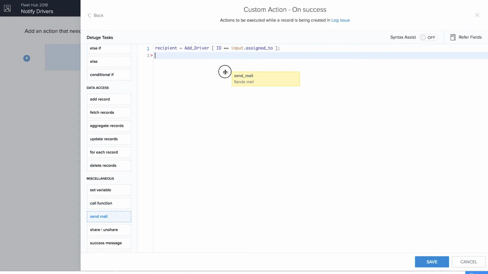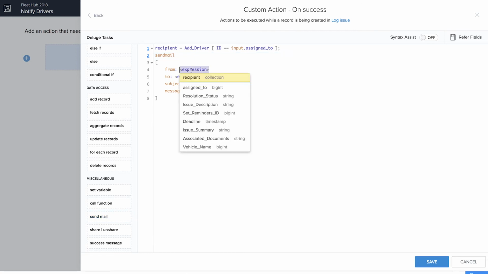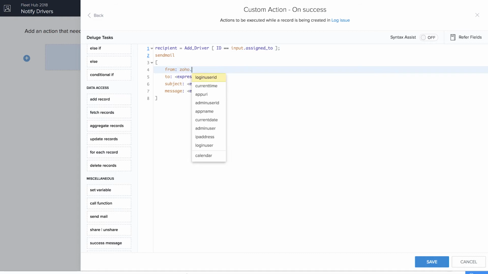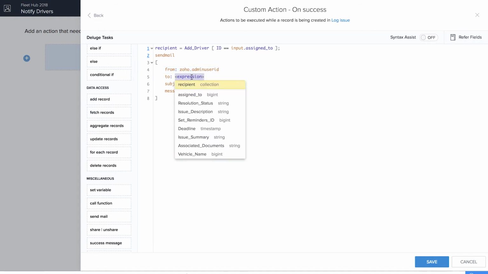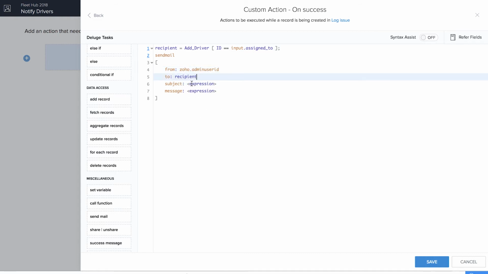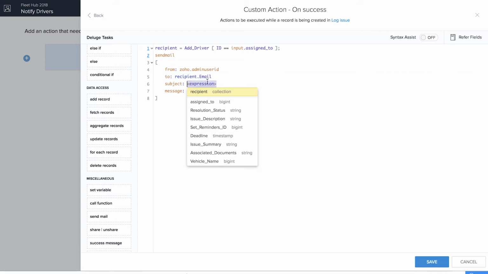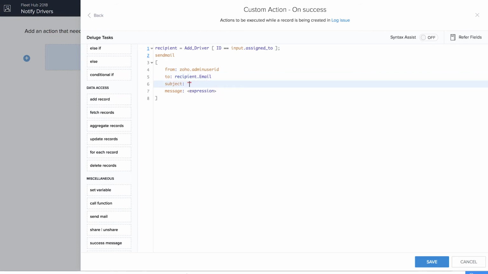And once this variable holds the email of my assigned to driver, I can send him a mail from zoho.adminuserid to recipient.collection.email. So you see how it works. Now recipient knows all the records that match my driver, and then I use the collection.email to fetch the email of my driver. Now I'll have a subject, an issue has been assigned to you.